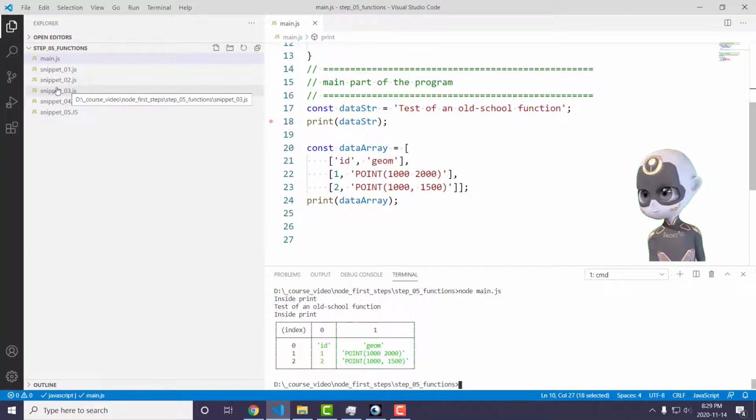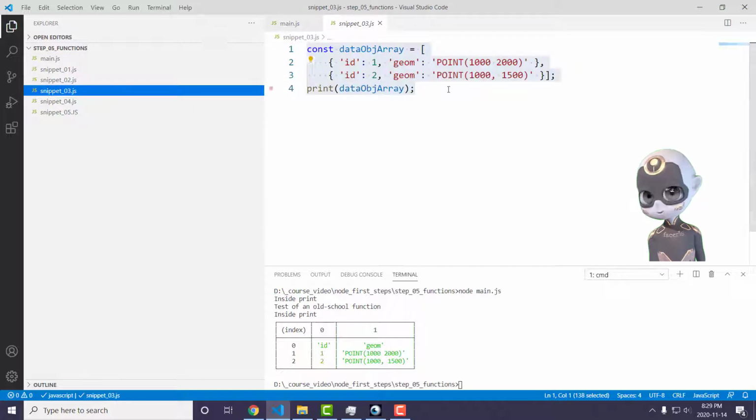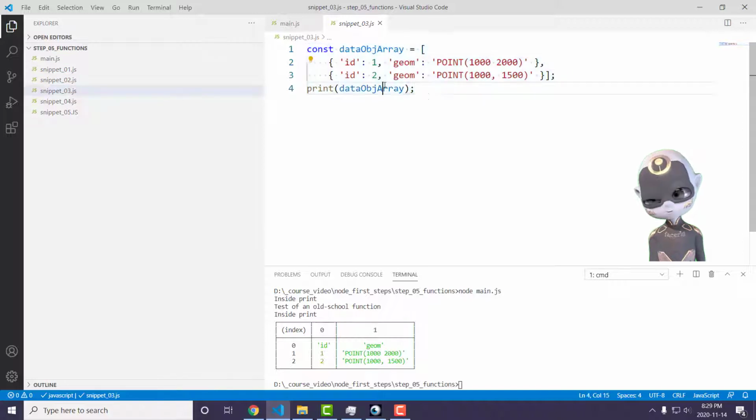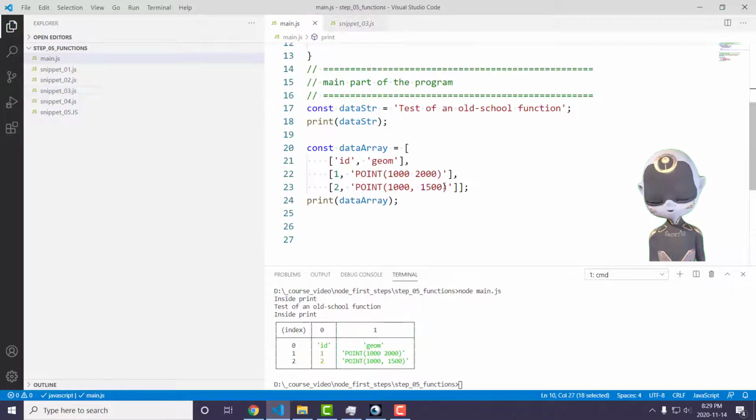And that, I guess snippet 3, I have an array of objects. Here I had an array of arrays. What happens if I send an array of objects? Stuff like that. Will I just get a regular print? Will I get my console table print? Will it blow up? Only one way to find out.